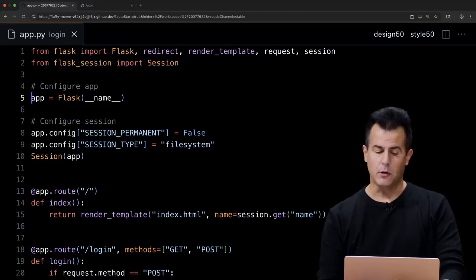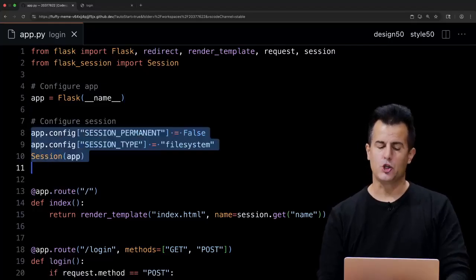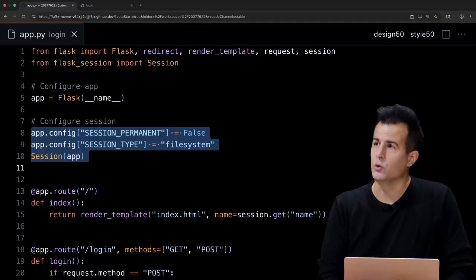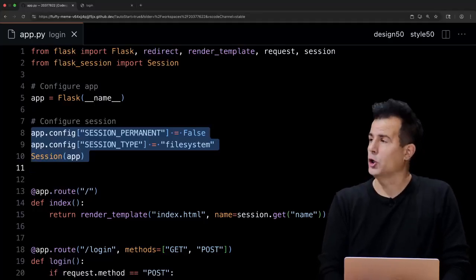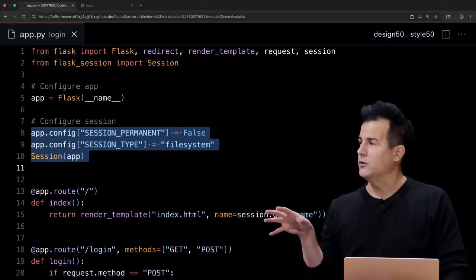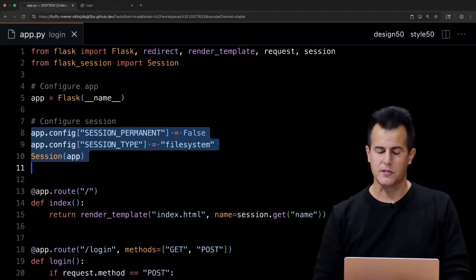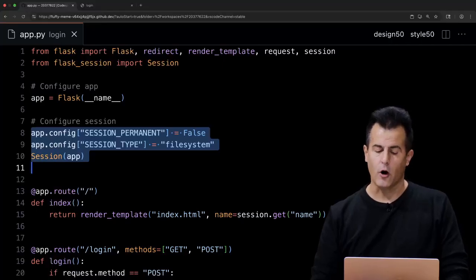This line is the same. Turn this file into a Flask app. This stuff is new, and I'll copy paste it. This just says configure this app to use sessions by storing the cookies on the server as files instead of in a database or somewhere else. But this is the default that we use for our examples.